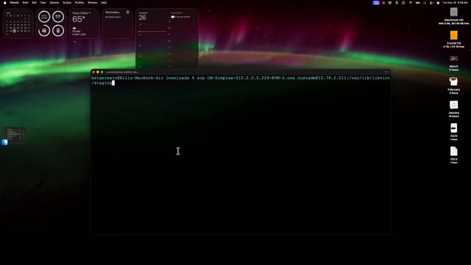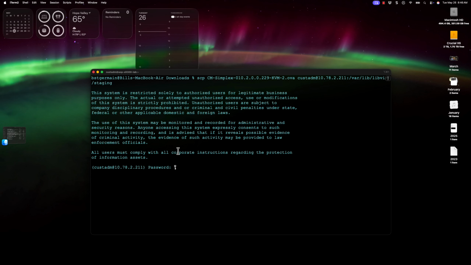Next up, we need to get the image files over to our server. I've already grabbed the Avaya Communication Manager Simplex KVM OVA from the Avaya support portal, so now we just need to upload it straight into that staging directory we just created. Just a quick heads up here, this transfer is going to take some time. Keep in mind that we're pushing this onto an S8300E, which relies on a single 7200 RPM spinning disk drive, so don't be surprised if it feels a little sluggish. Grab a coffee, let it do its thing, and we'll be right back when it finishes.